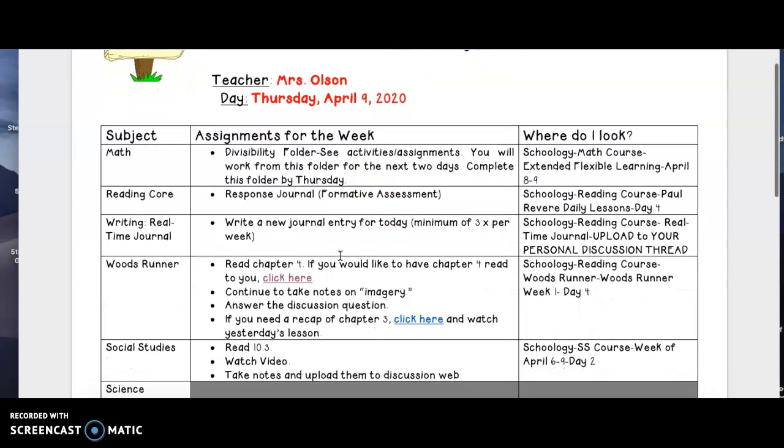For Reading Core, this is very important. This is your formative assessment. This is going to show me what you know as a continuation of the week after reading about Paul Revere. You can find that in the Schoology reading course under Paul Revere Daily Lessons, Day 4.